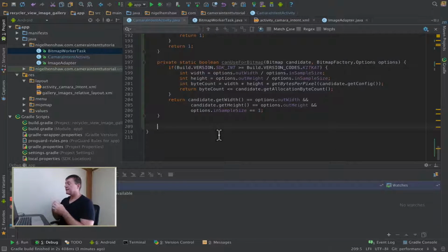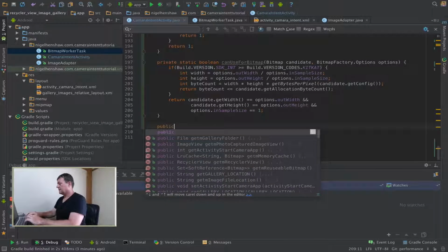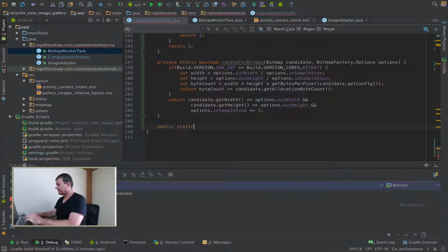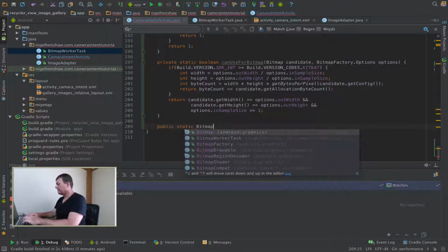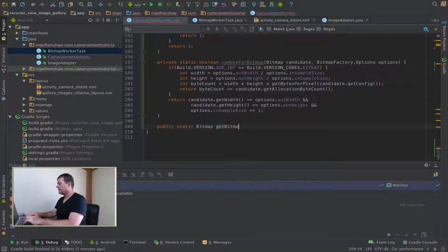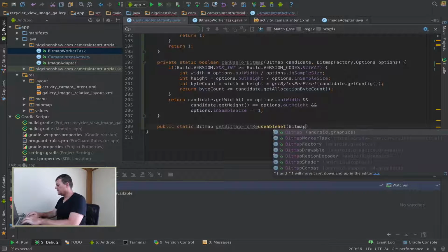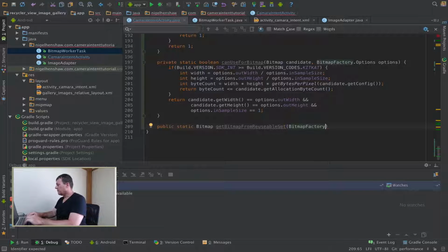Okay, now I need to create a method where we can get the bitmap from our reusable bitmap set. It's going to return a bitmap. We can call it get bitmap from reusable set. And this one's going to take the BitmapFactory.Options.